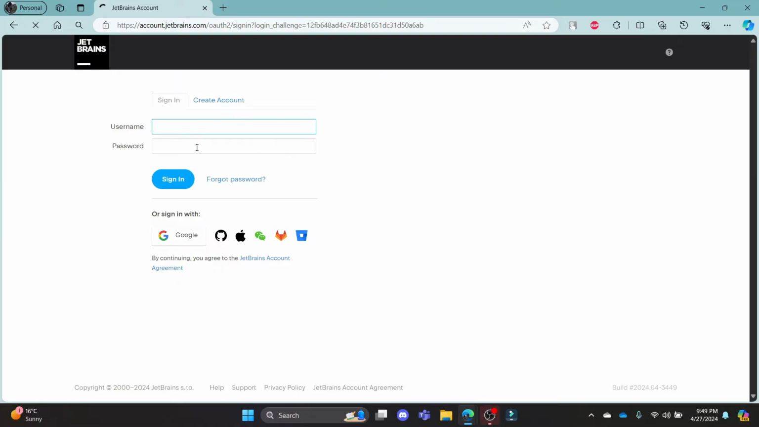Now you can see that you can log in using your username and your password, or else you can log in using your Google, GitHub, WeChat, Apple and all of these. So if you want to choose these, you can just go ahead and choose this and it will be easy for you to log in using your accounts.